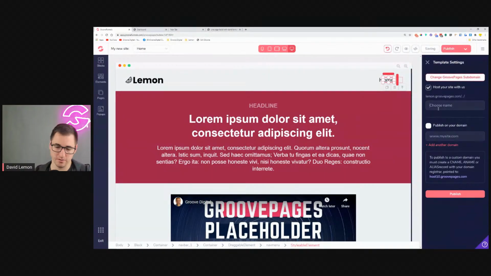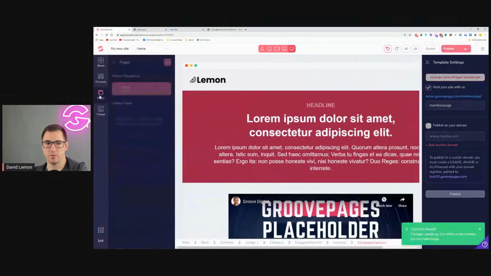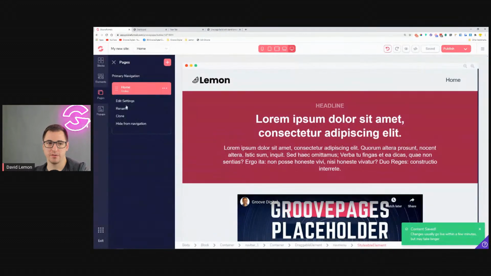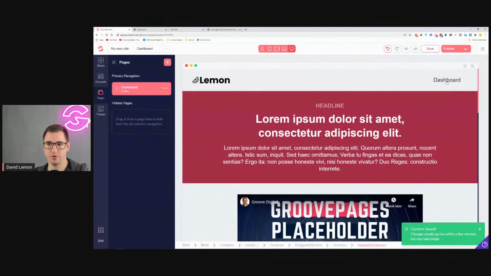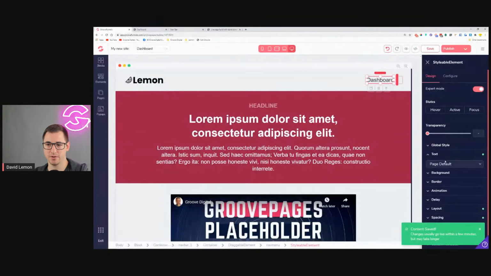We'll publish it on member page. Great. The first page I want to call dashboard, because this is how membership platforms do it. They call the place where all the content is, and on the same place they call this dashboard. So I believe this could be a good name to be shown over here. Maybe just make it a bit smaller.